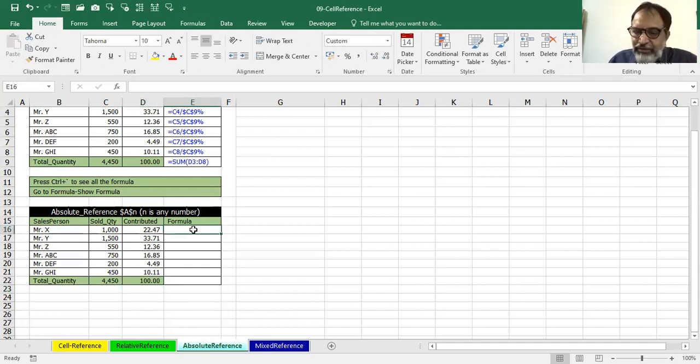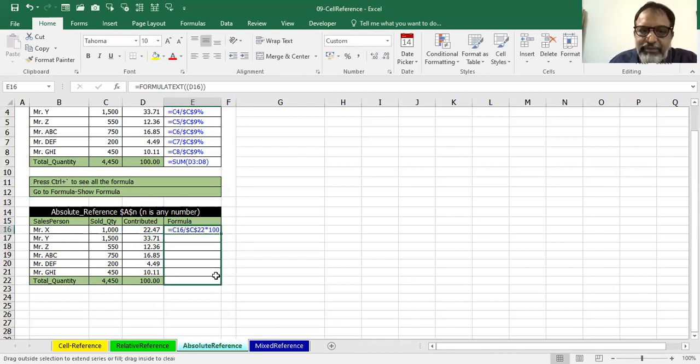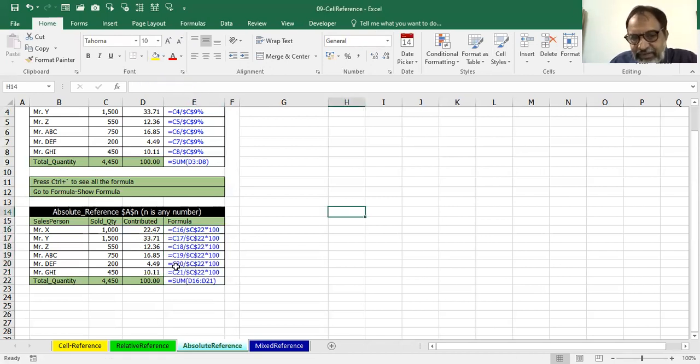For this again, you need to have FORMULATEXT. You put it here, FORMULATEXT and the cell address. Okay. So this is the cell address. Drag it up to here. You can do it. So here you will see C16, 17, 18, 19, 20. These all are relative. No fixation. Every cell has its own address, but all the addresses are going to divide by this particular same one cell. So these are fixed. Okay. So this is called your absolute reference. I hope this much is clear.